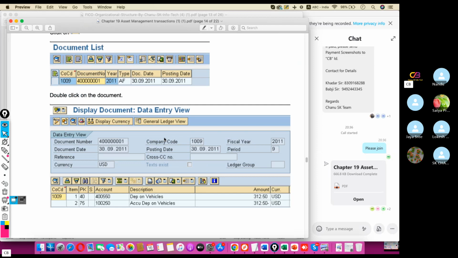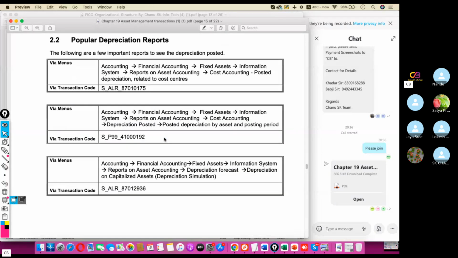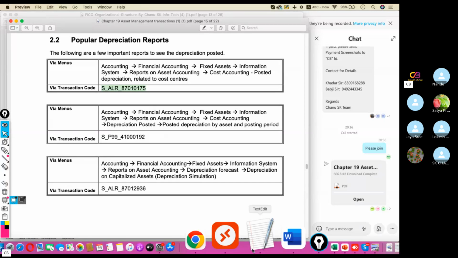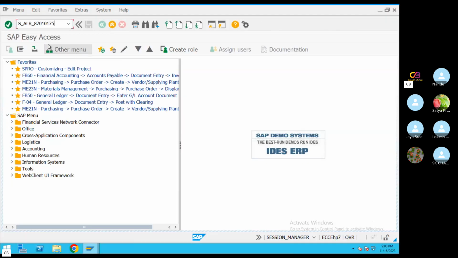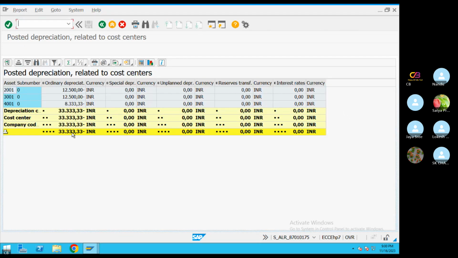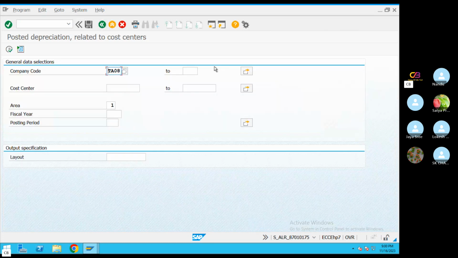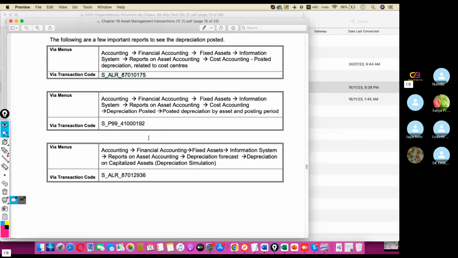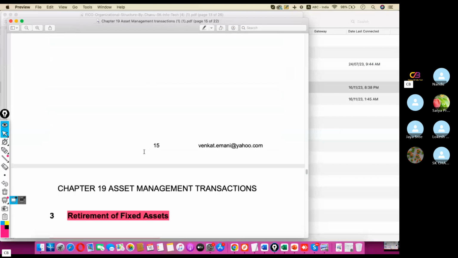So, popular depreciation reports. You want to explore this. What is this? Just go and check. Give your company code and execute. Okay, this is done. Like that, some reports are there.